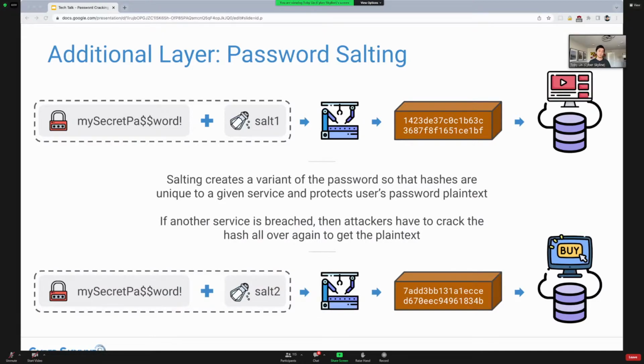Because if you take my secret password, once again as a plain text password, but then a different service adds a salt2, for example, and that goes to maybe an e-commerce website, you'll see that the hash digest there is now completely different. So if they store those two different blocks within the database, and some attacker is able to breach both of these services, they don't necessarily know that the plain text of one hash is the same as the plain text of the other hash on another system.